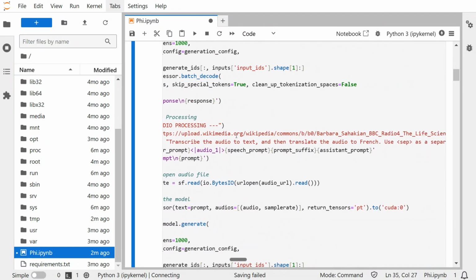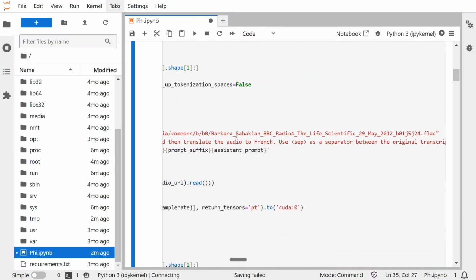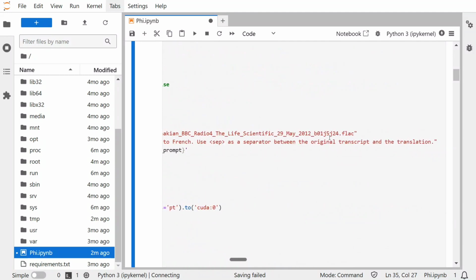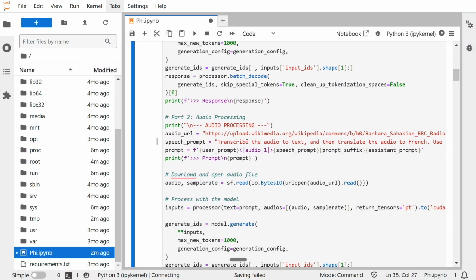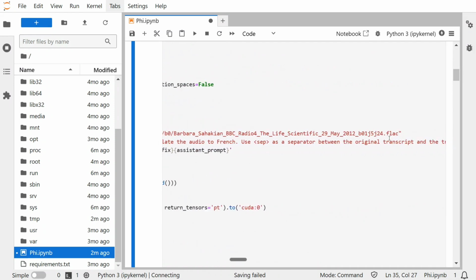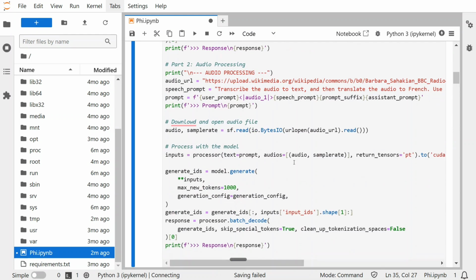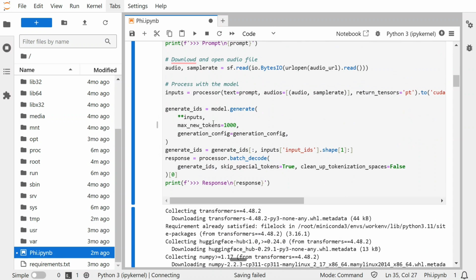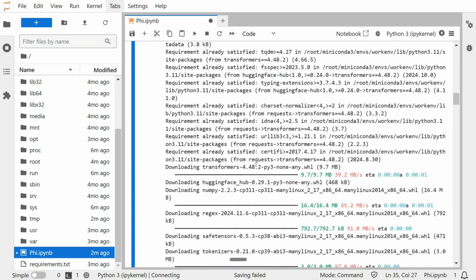Similarly for audio, there is an audio script that we have taken from Wikipedia. I'm not going to make you listen, but this is a .flac file, as you can see, and the prompt looks something like this: transcribe the audio to text and then translate the audio to French. Use a separator between the original transcript and translation. Then we are using soundfile to read the audio file. In the case of image, we were using Image.open. Now we are using the soundfile function. Very similar, we are again calling the AutoProcessor with the prompt alongside the audio sample. With the audio, we are feeding in a sample rate as well, generating the output as IDs and then batch decoding. Now this is the installation happening.